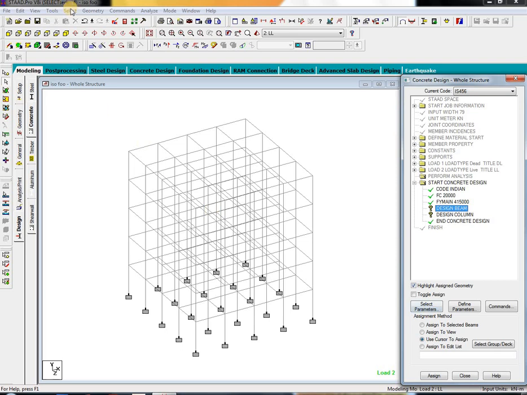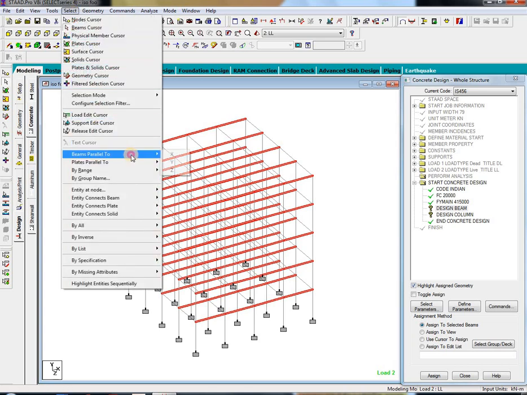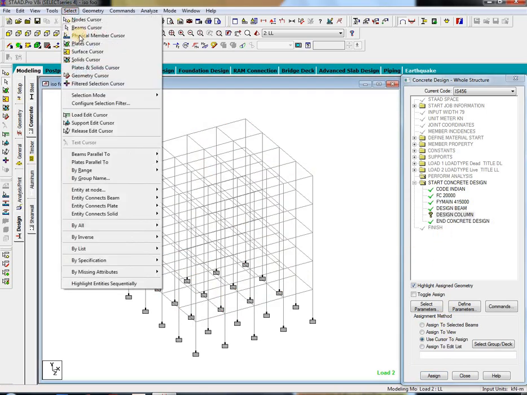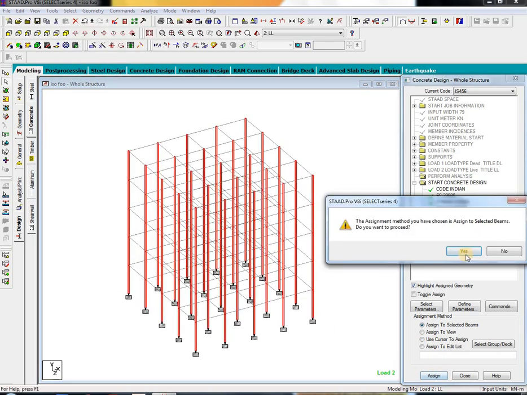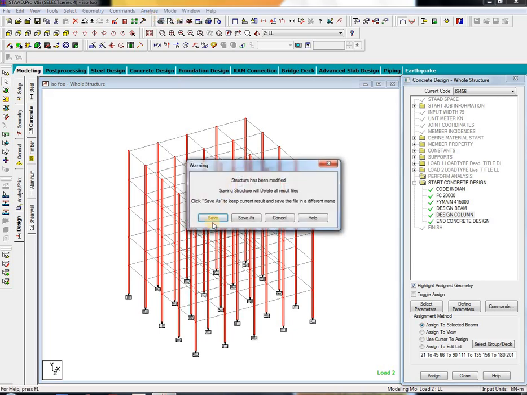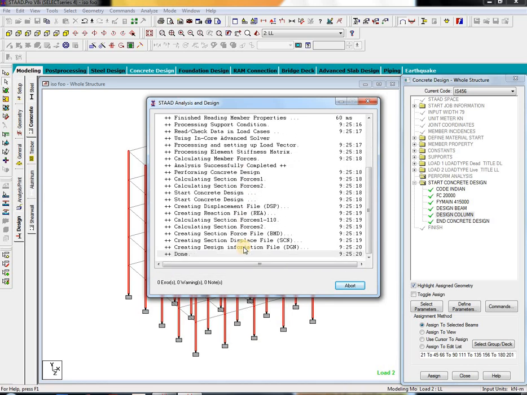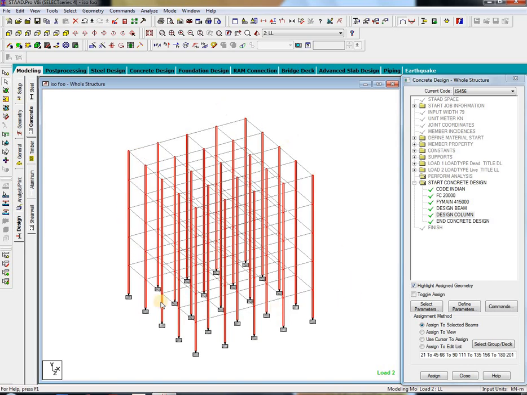Then design beams, go to select, beams parallel to X, and then beams parallel to Z. Assign to selected beams, assign yes. Then go to column, select beams parallel to Y, assign to selected beams, assign yes. That's it. Again go to analysis, run analysis, save. Done. This model is assigned already.